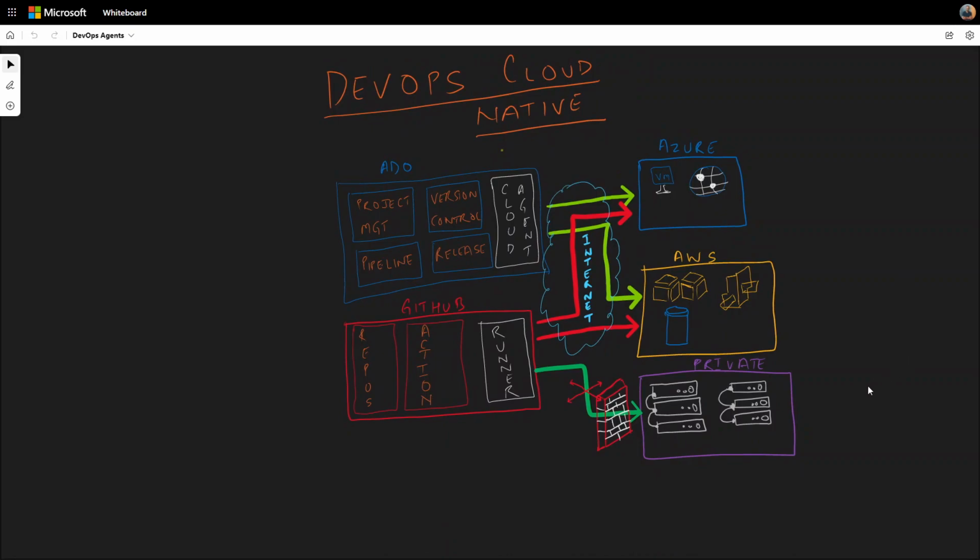Looking at this particular diagram, you can see we have Azure DevOps and GitHub, which is the Microsoft stack of DevOps platforms and tools. Azure DevOps and GitHub both have a different set of capabilities like project management, version control, pipelines, and releases. In GitHub, you have repos and you have actions. Boards are coming up, which is more for project management. On top of it, you have these cloud-hosted agents in Azure DevOps, or you have runners in GitHub.